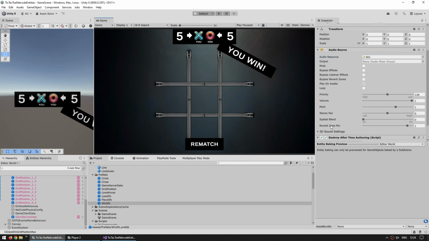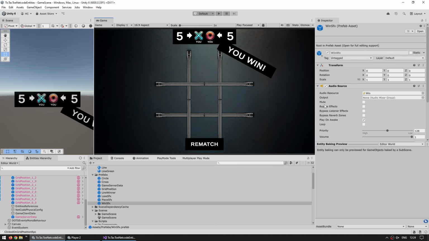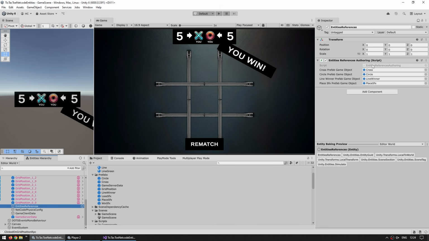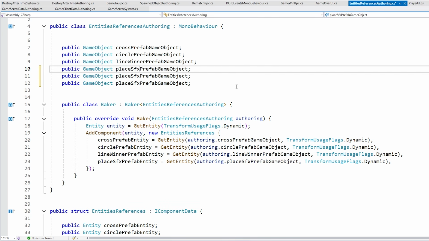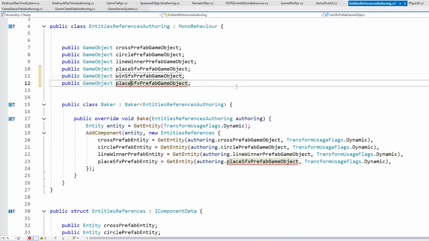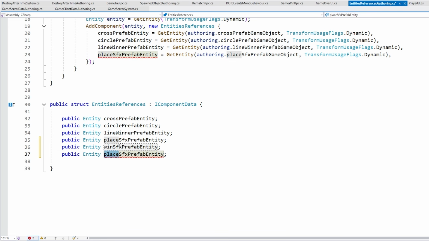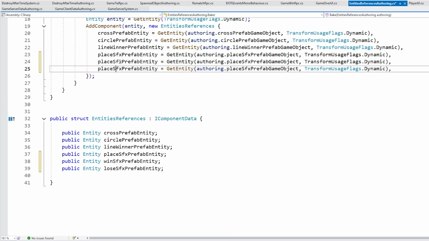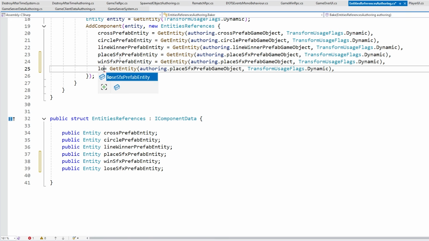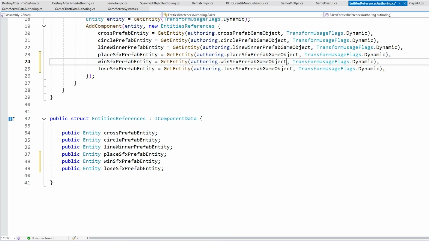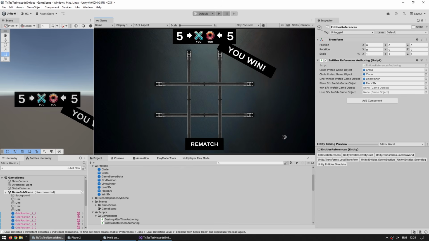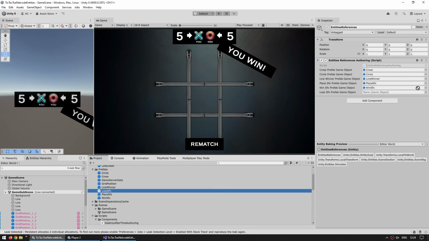For these, the settings are all the same. Set the audio to play on awake. Great. Now let's make those references over here on the entities references. So make 2 more. So for the win SFX and the lose SFX, and down here, same thing, win and the lose. Then over here, also the win and the lose. Okay, let's save. Now here in the editor, let's drag those references. So the win and the lose SFX.